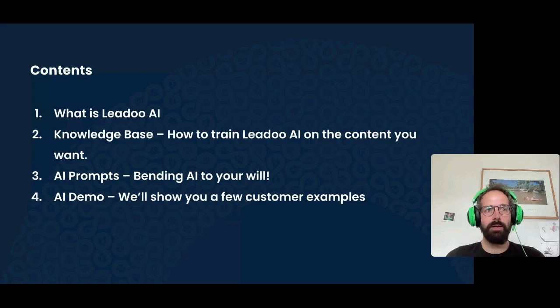So we're going to be giving you a bit of an overview of what our AI tool is, what it does, what it can do, and then we're going to break that down into the different parts. So the knowledge base, which is the content that it'll learn from, and how you can train the AI on the content that you want. The AI prompts, and if anyone's used GPT or anything like that before, it's like telling it how to act, how to respond, how to speak and things like that. And then we'll finish up with a few client examples that are live, and that'll give you an idea of what they've used it for.